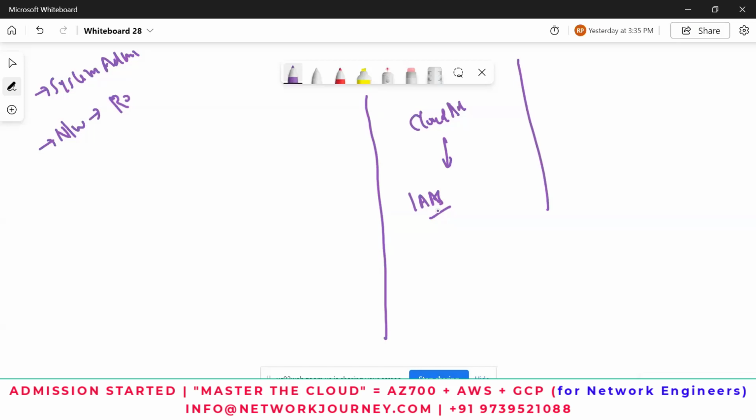So basically, they deal with network resources. That is an important point you need to see in a real-time scenario. So you have a cloud admin and you also have a cloud networking team. And you may also see cloud architects, who are responsible for designing and implementing the solutions. That is an important point you can see here. So there is a difference.